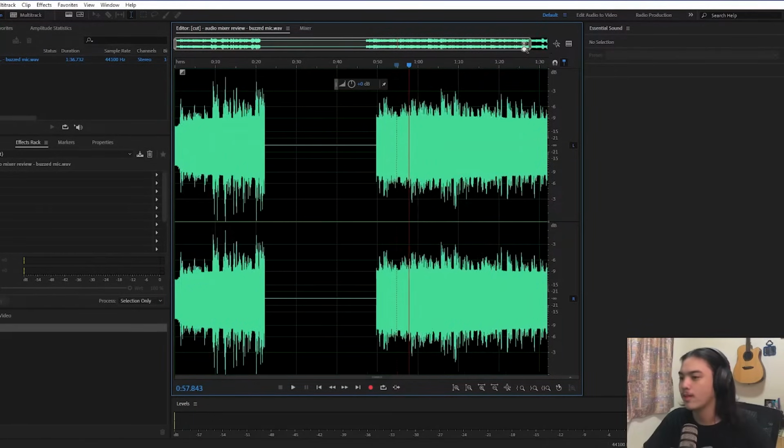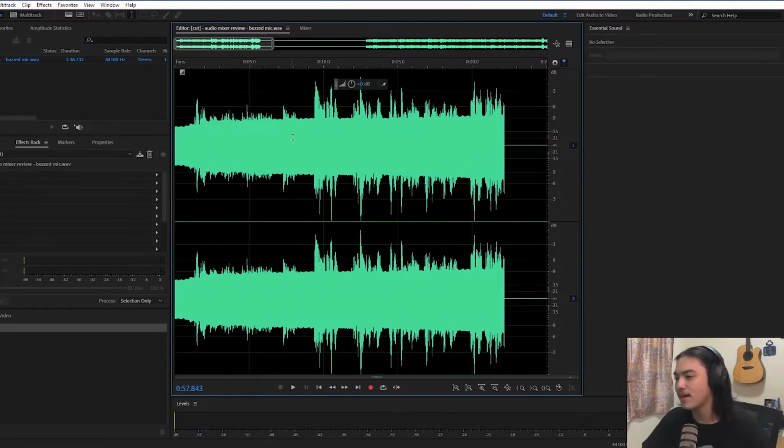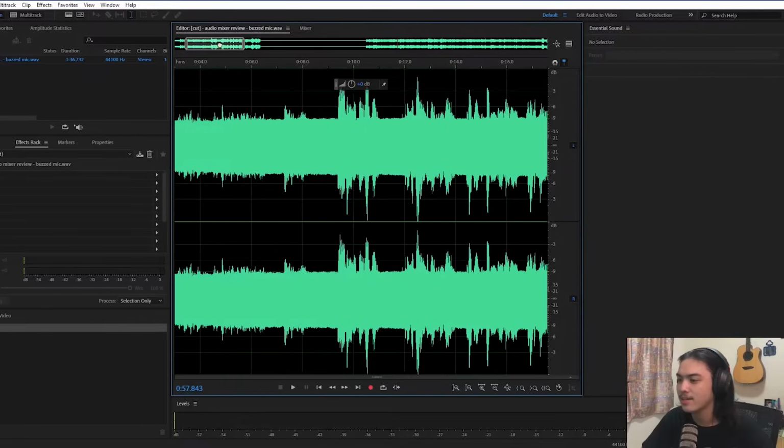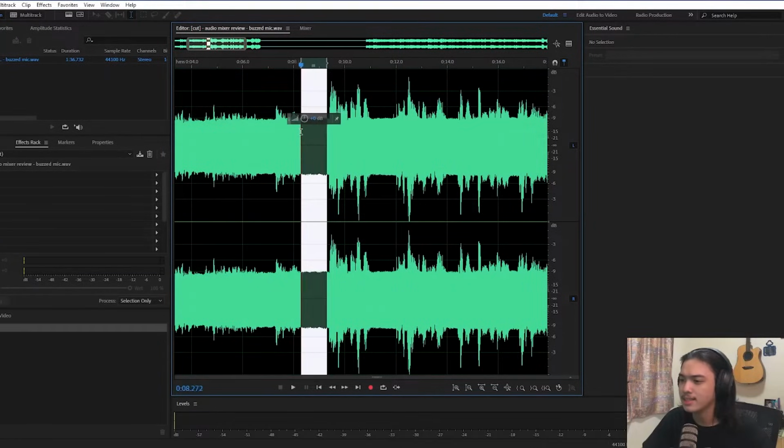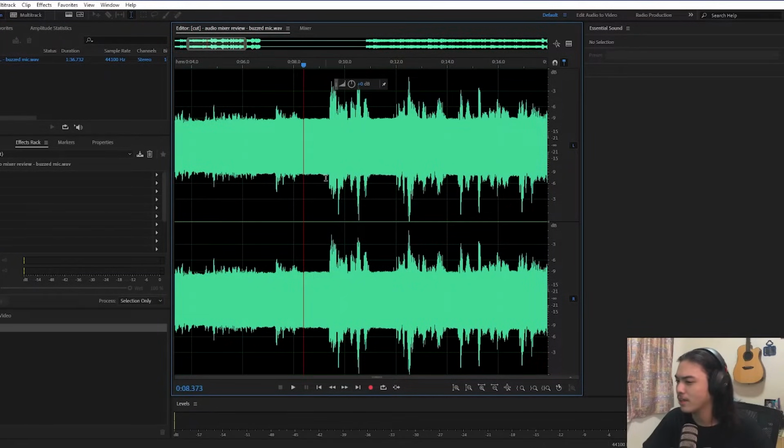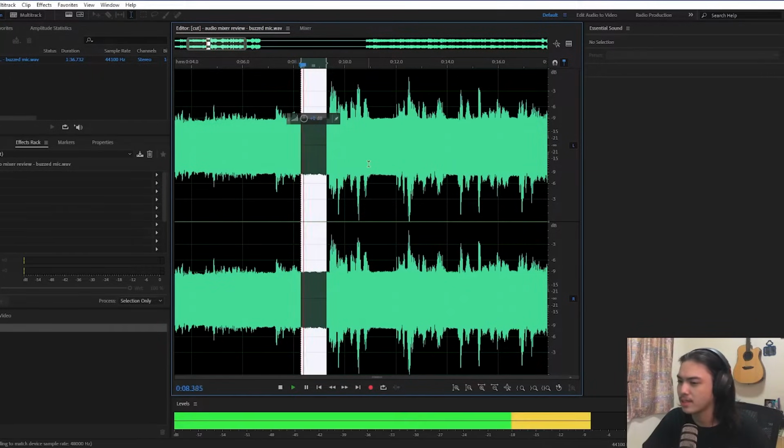Now, how would I remove it? First things first, I'll find an area where there's a lot of it and less of my voice, if that makes sense. All right, let's see. Right here, I can see that this is like a fairly flat point in my audio waveform. And these little waves right here are my voice. So let me just play this part right here.